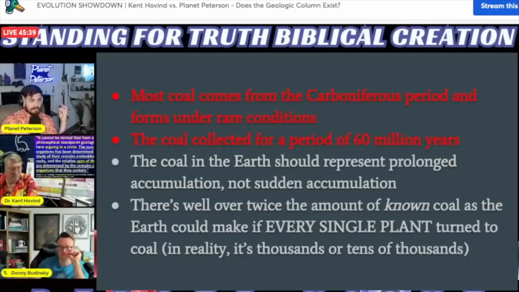We find more of this stuff every year. So anyways, these are the scientific assumptions that date way back. Most coal comes from the Carboniferous period. That's why it was called that back in the 1800s. And coal forms under rare conditions. The coal collected for a period of many tens of millions of years. So the coal in Earth should represent prolonged accumulation, not sudden accumulation.